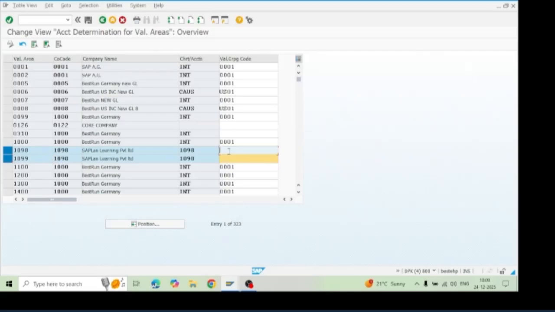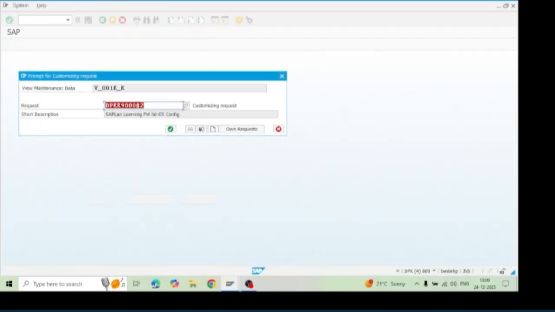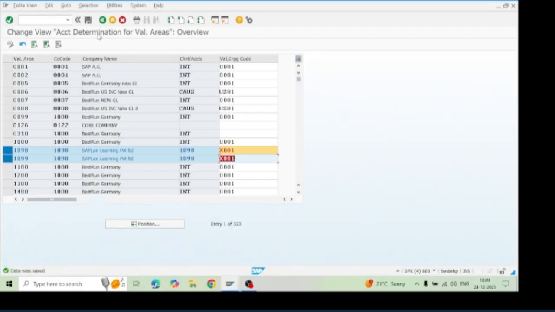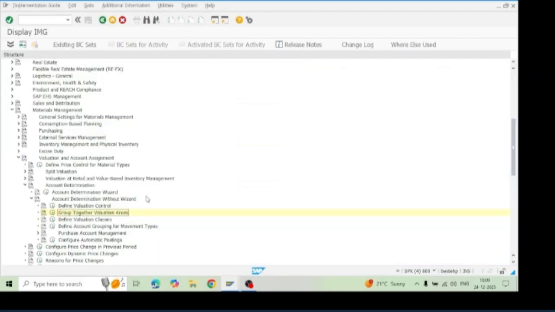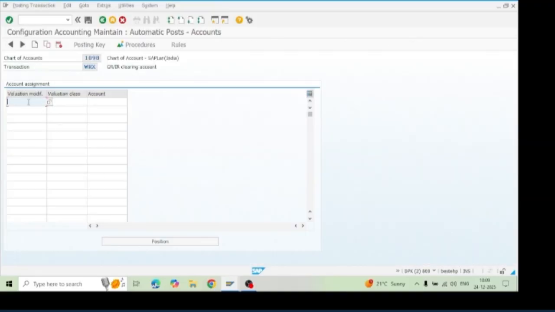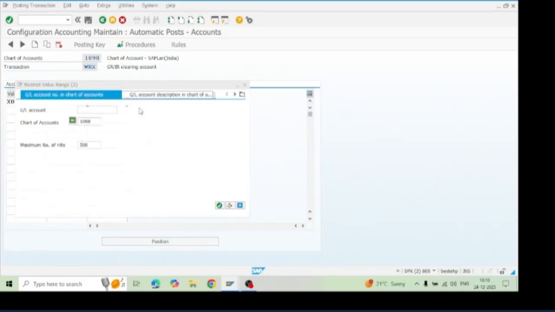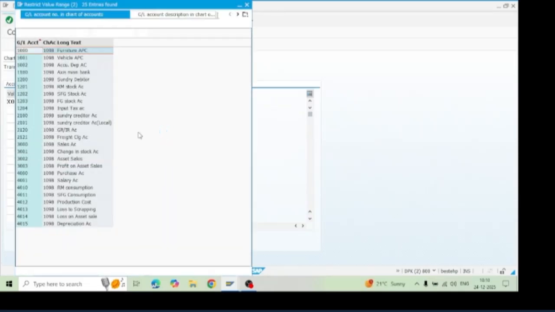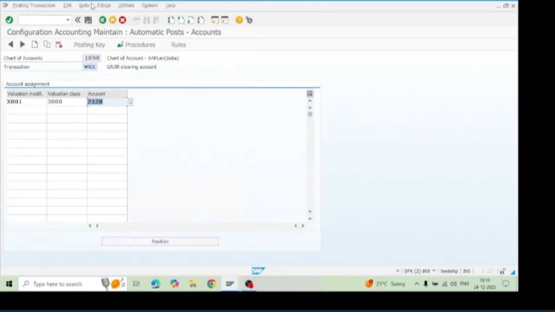Let's say I'll use the valuation code 00x001, which is freely definable. You can create this and save it. This is your valuation grouping code, otherwise known as the valuation modifier. Add this valuation modifier here, x01, and I'll use the valuation class only for raw material. You can use other valuation classes as per your requirement and link your GR/IR clearing account. Now you save it.